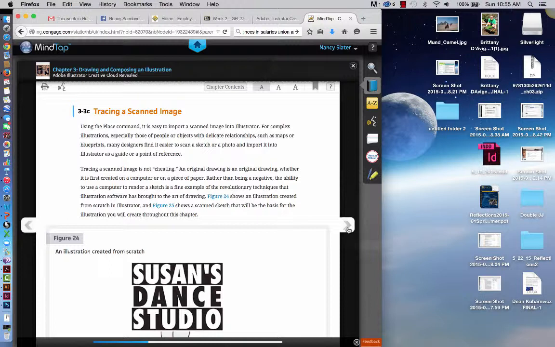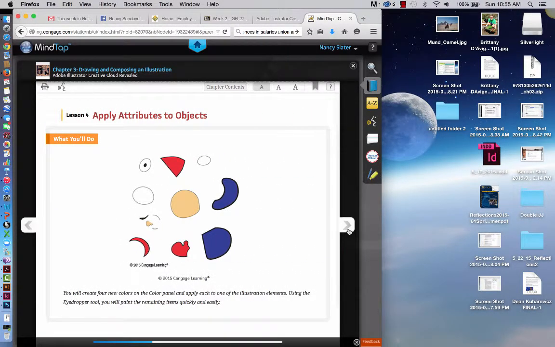And as the textbook says, and I would like to reiterate, it's not cheating. An original drawing is an original drawing, whether you created it on the computer or on a piece of paper. The ability to use a computer to help you render a sketch is one of the premier advantages of having Illustrator and the illustration software. So we are going to go through this process.